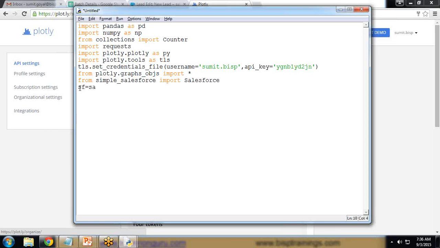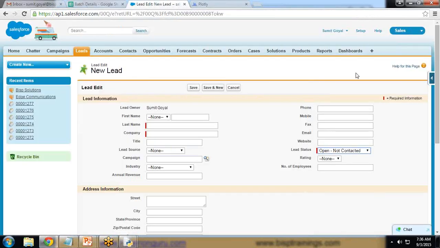Then I write here sf is equal to Salesforce. We need username, password, and we need security token as well. Security token is required because we are trying to access the Salesforce data from outside the Salesforce application, so that's why a security token is always required. How to reset a security token, I have already explained in my previous video, but just in case you have missed it, I'm going to tell you again.